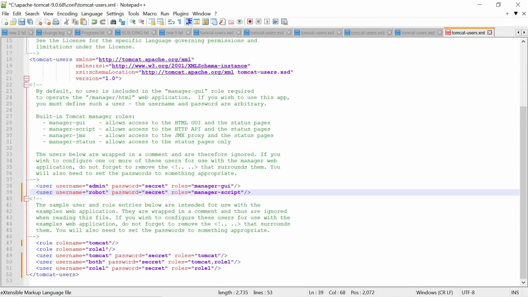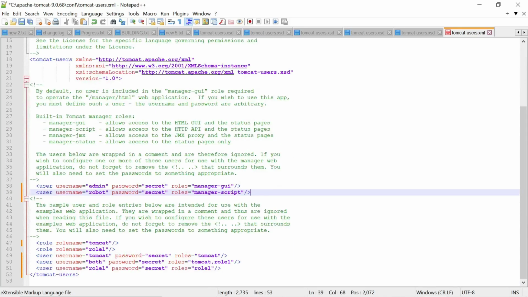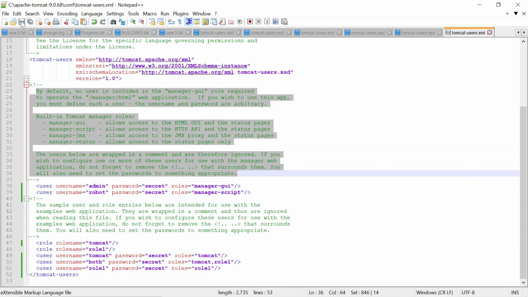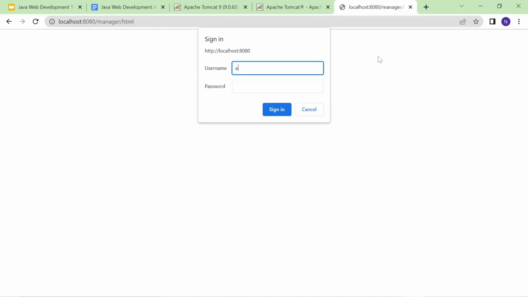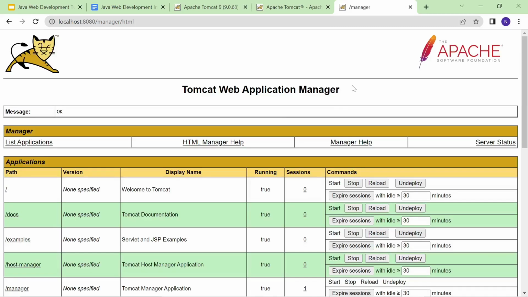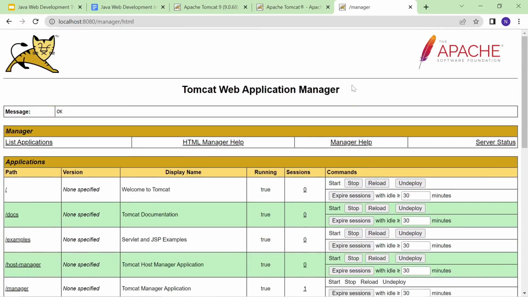We follow along with the guided documentation here. Save it. Well, we see we've automatically reloaded that. So let's see if it works now. Admin, secret. And there it is. We have access to the administration user interface in Tomcat.